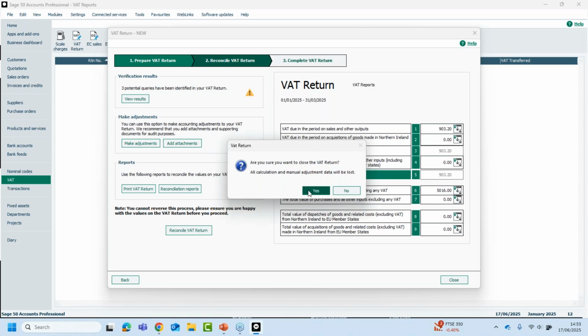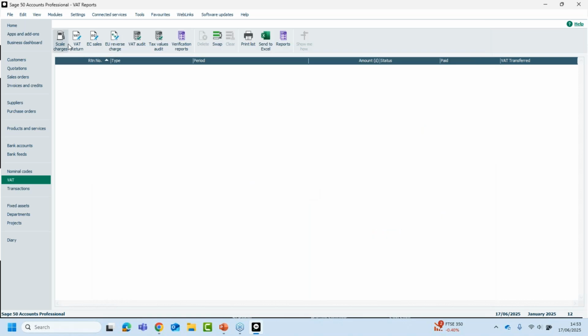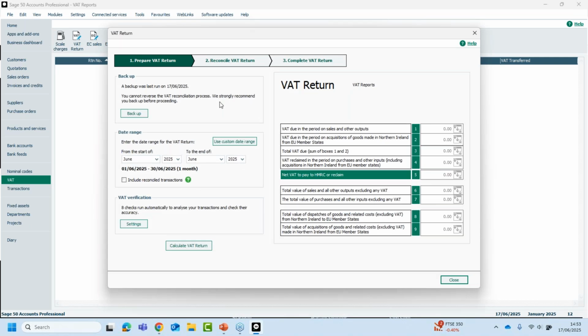So I'm just going to close out first of all, and I'm going to go back in. So when we come in, step one, you take your backup, you specify your period, whatever your VAT quarter is, or you might do it monthly, depending on your agreement. So first of all, we set our VAT period. We had a few questions early on about this as well.